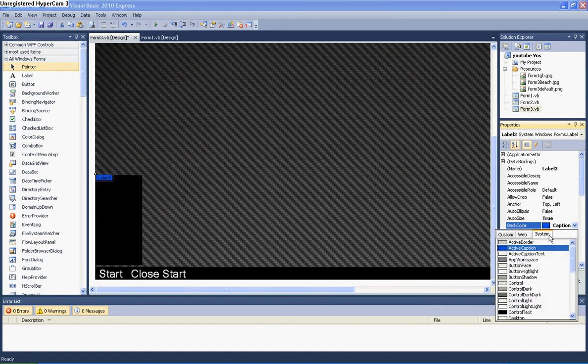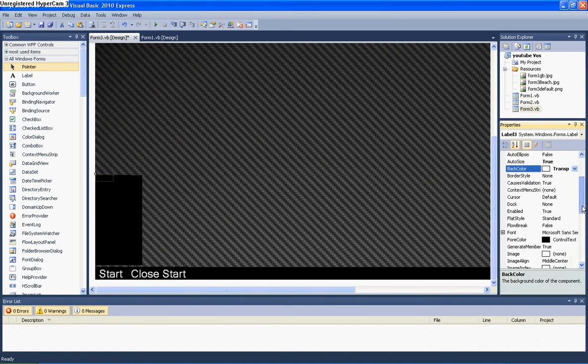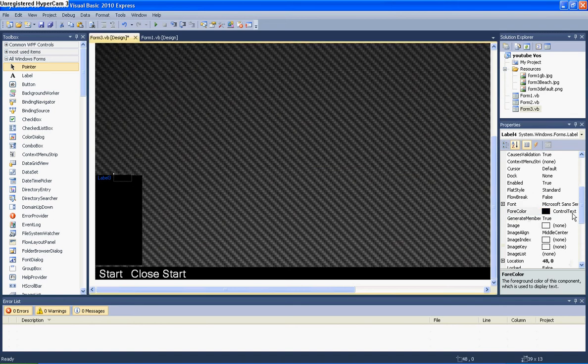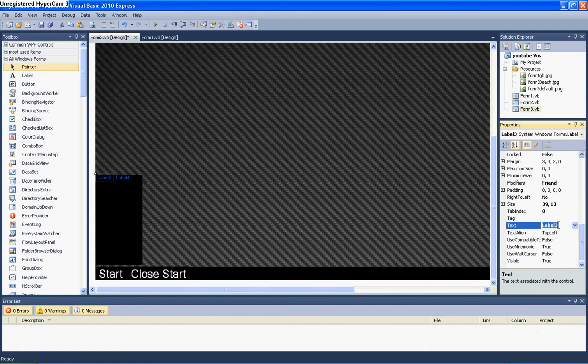No, not back colour. I want that transparent. Fore colour, I'm going to have that blue. Like that. Fore colour blue. Right, for the first one, I'm going to put the text as options, and then shut down. Well, it's not obviously going to shut down your computer, it's just going to shut this form.